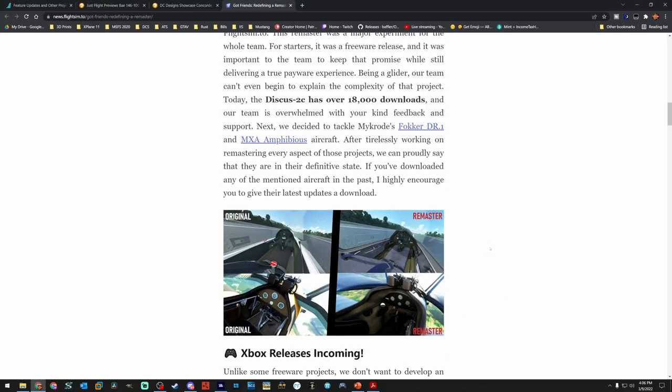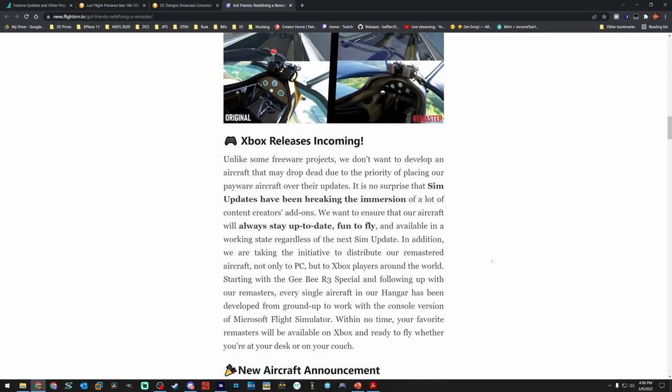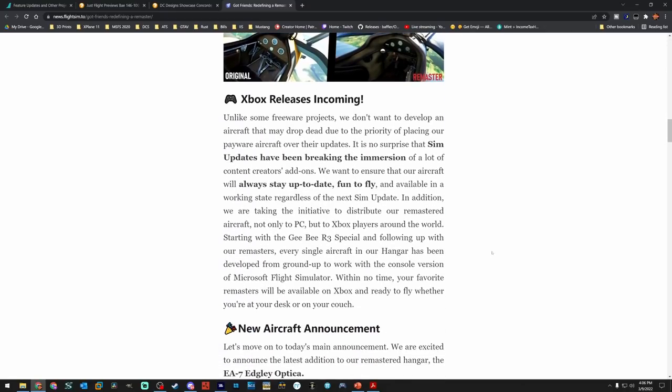And I'm sure, knowing the team and the quality of the work they've put out already, if there's any flight model adjustments necessary, I guarantee those are being done as well. Many of these aircraft are being built from the ground up, so keep that in mind as we go through this. Xbox releases incoming. I know that's a big hitter for a lot of Xbox players.